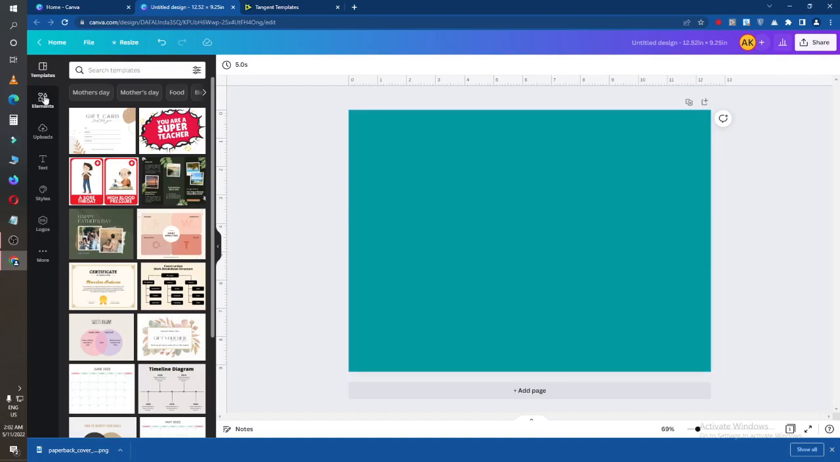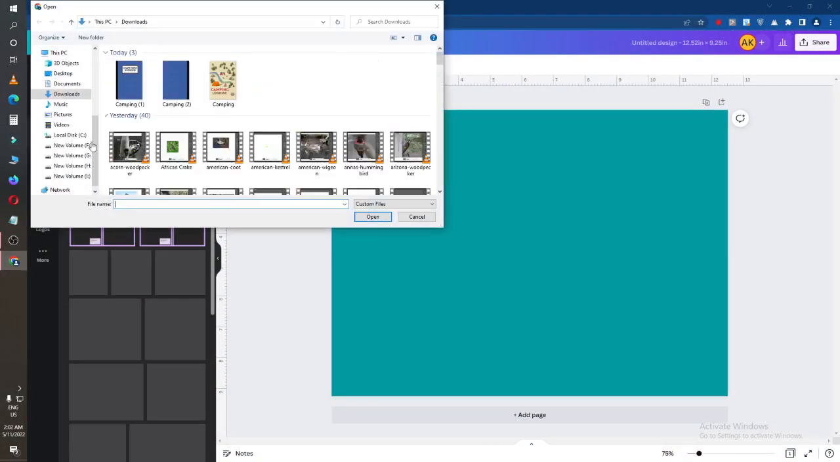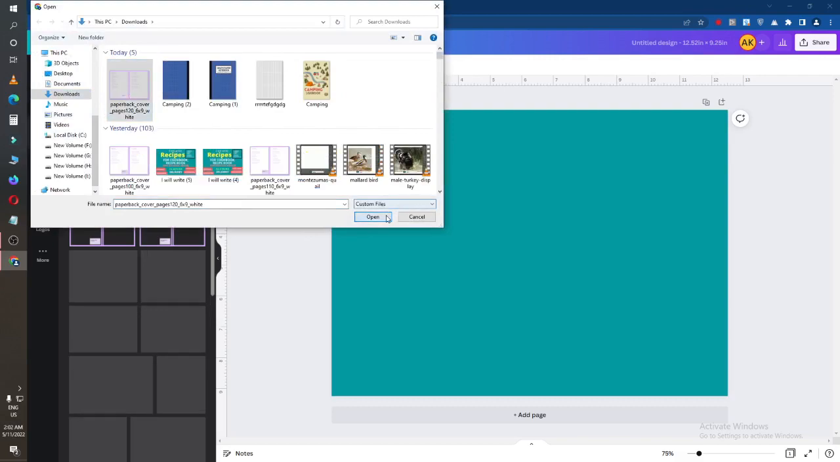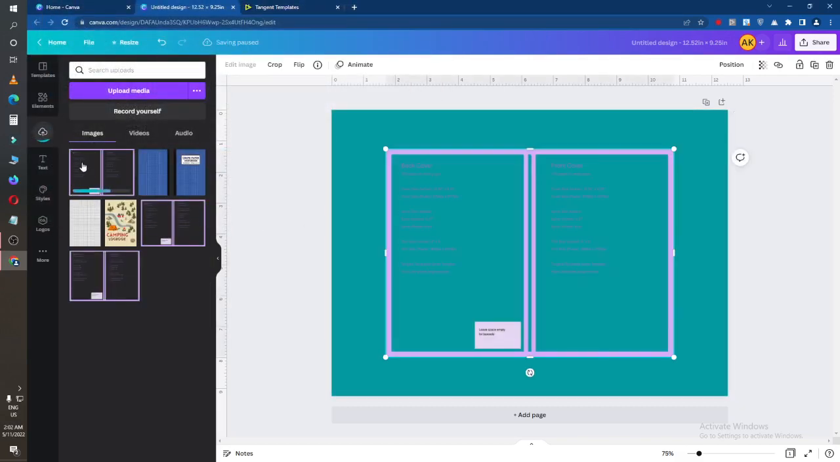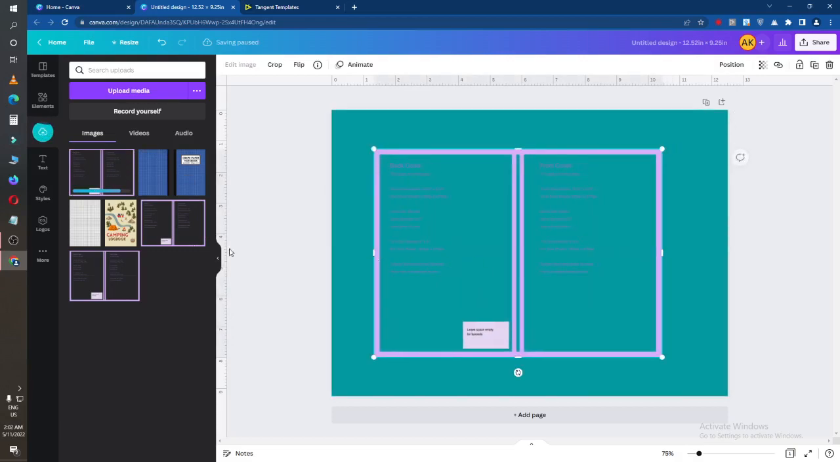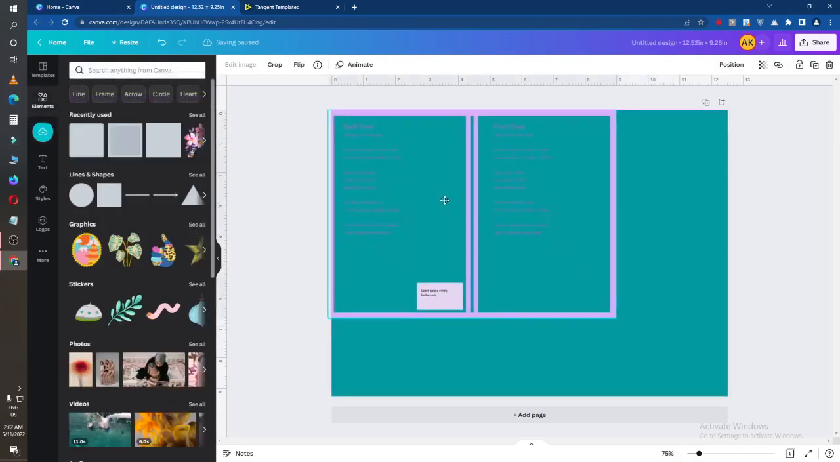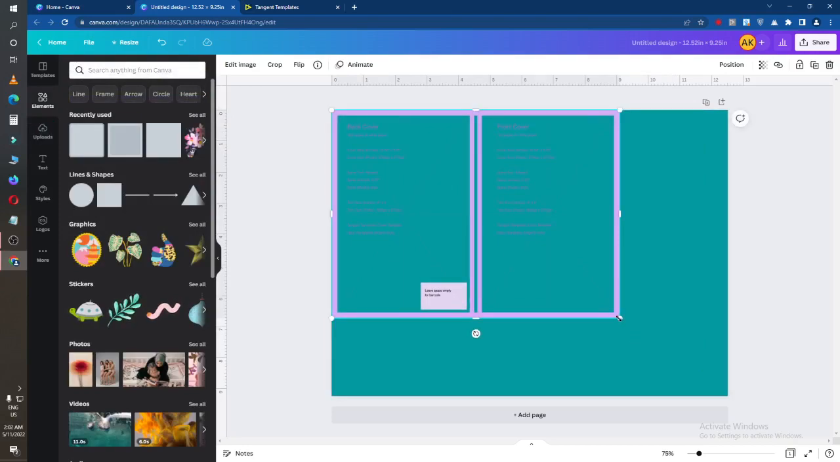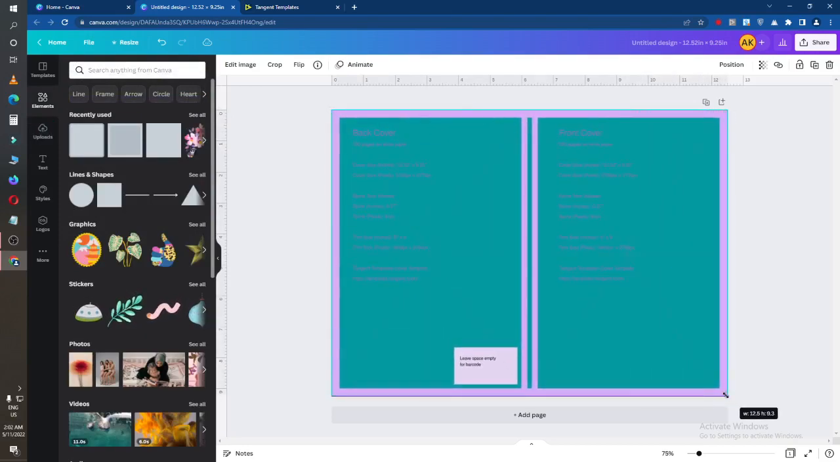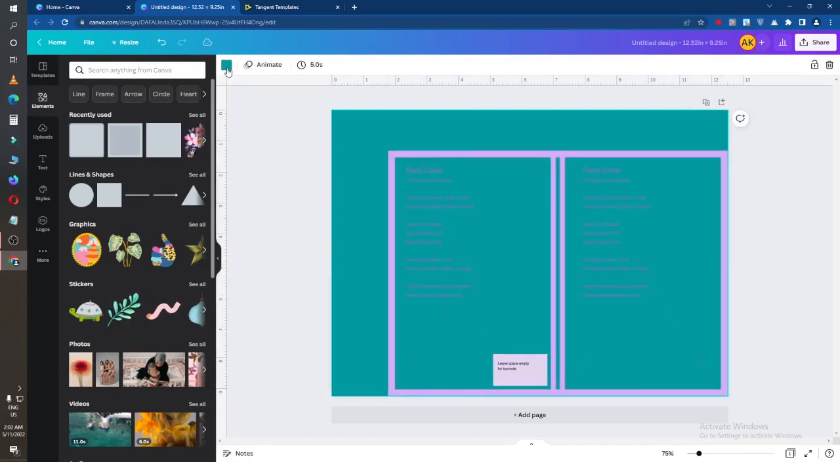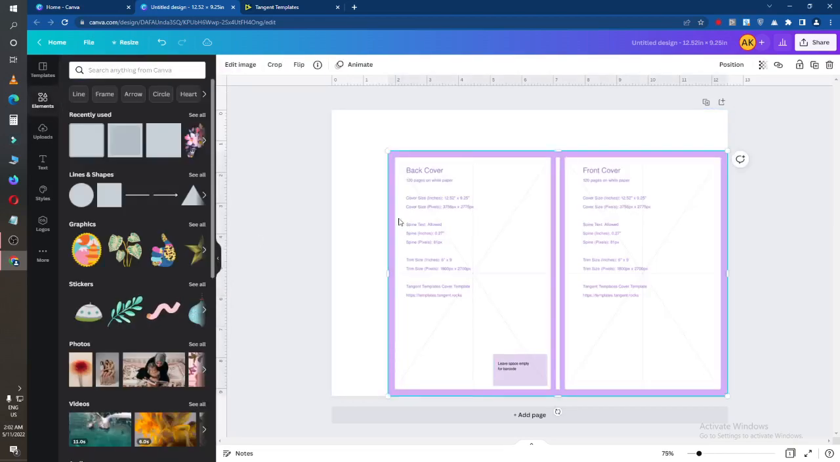After that, what to do? We have downloaded this image, so I will just place it here like this. You can see it's now totally okay, and also I will adjust this according to my artboard. And I'll change this color to white for now.